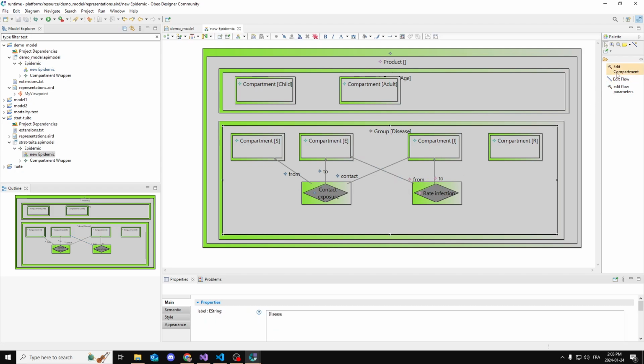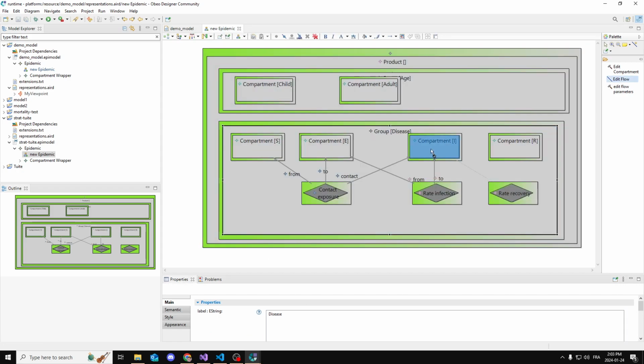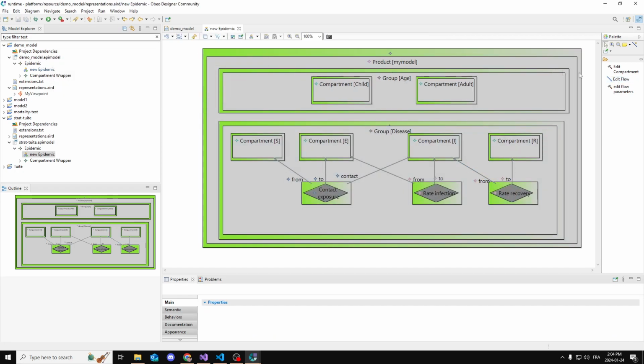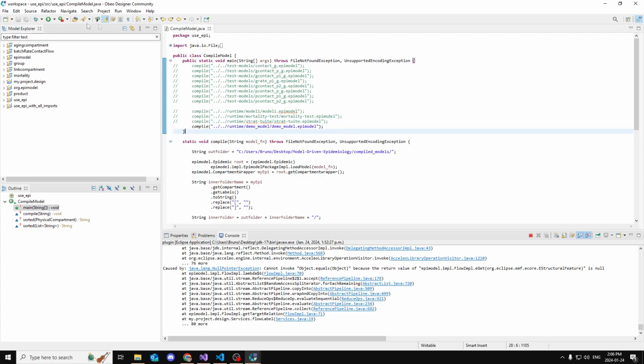Okay, and then we're going to add another one. So edit compartment, add flow, another rate here, and this one is going to be a recovery. So this is going to be from here to here. So now there should be a button to generate the artifacts, but there is not. So this can just be called with a button. It's just not done because I didn't add the button.